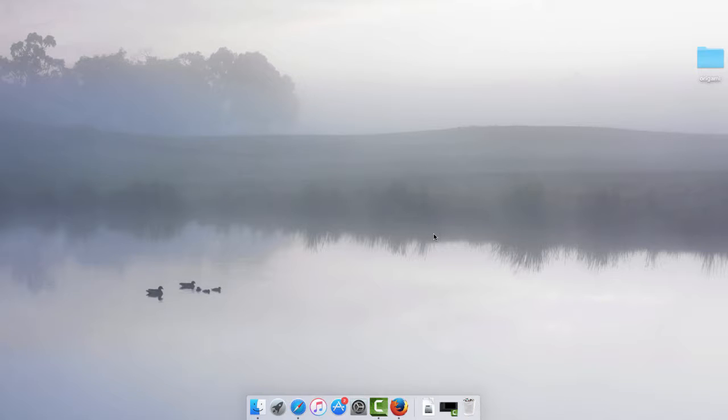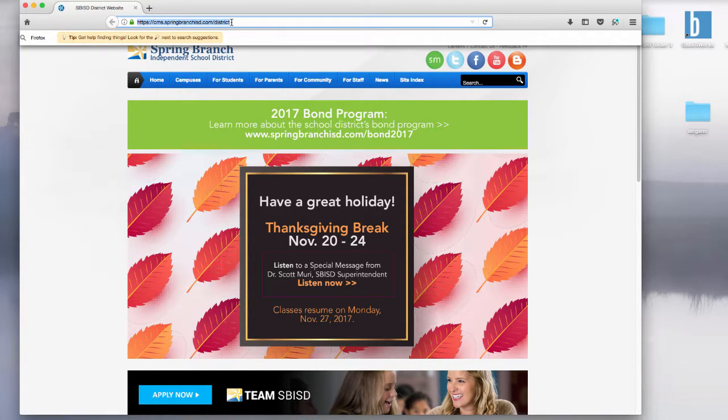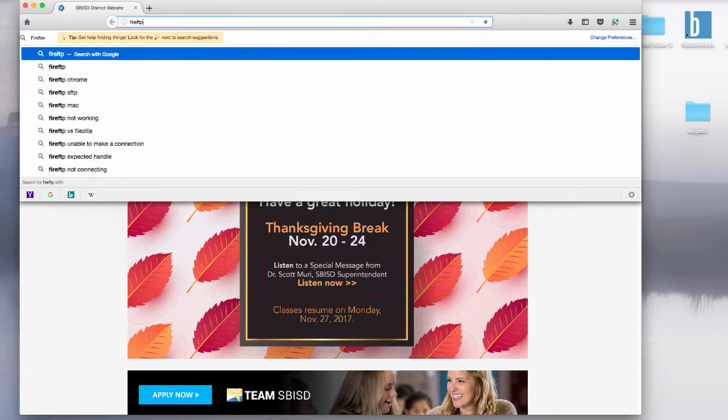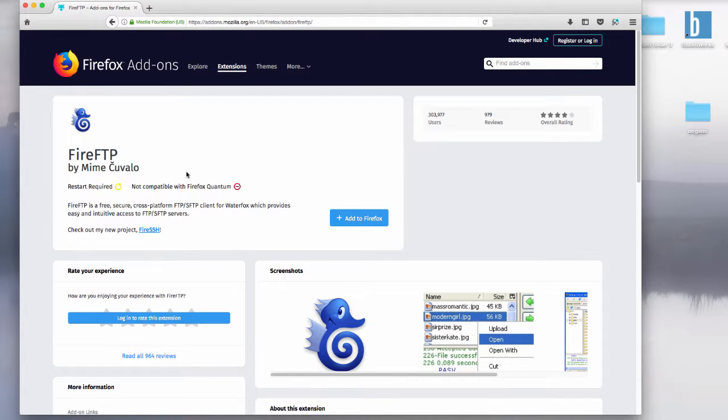So the way that we're going to do it is we're going to use Firefox. So you'll need to go to Firefox. Now, depending on what version of Firefox you have, we might need to update yours. So we're going to use FireFTP, which is an extension for Firefox. This top link, it should be this top one, at addons.mozilla.org. That's the link you need to go to. If everything looks good, it should let you add on to it.